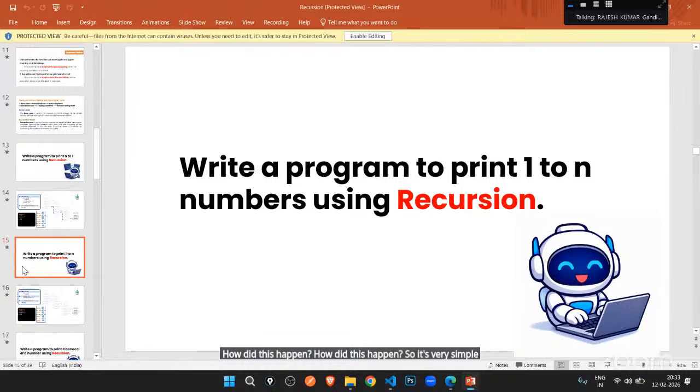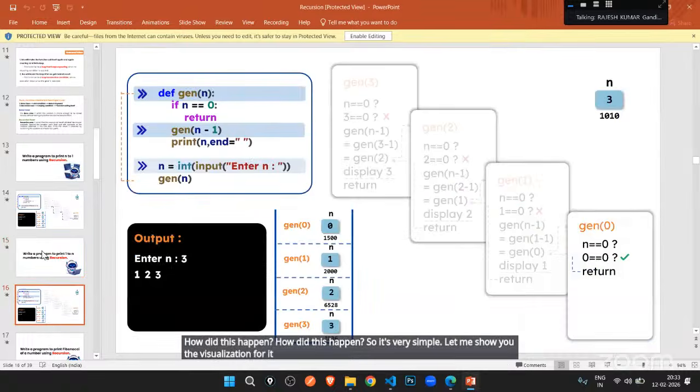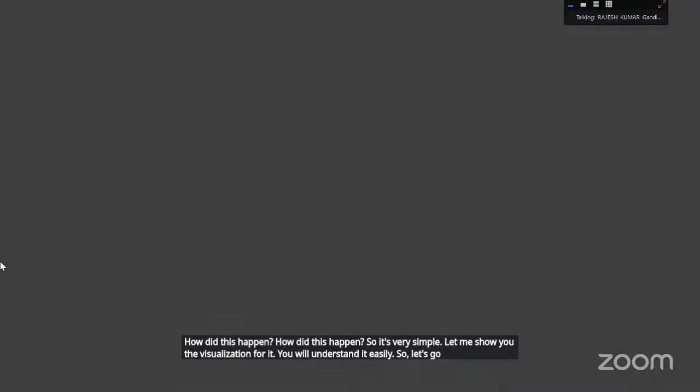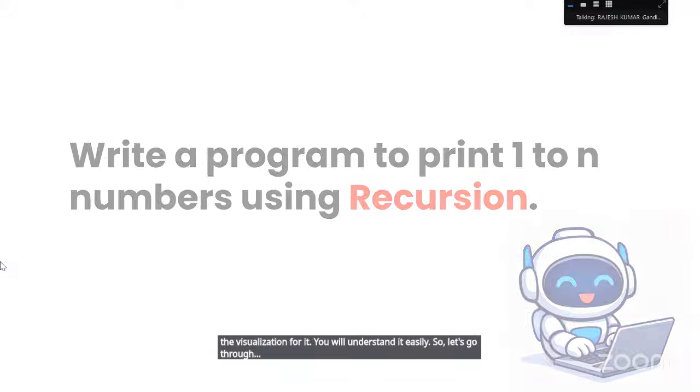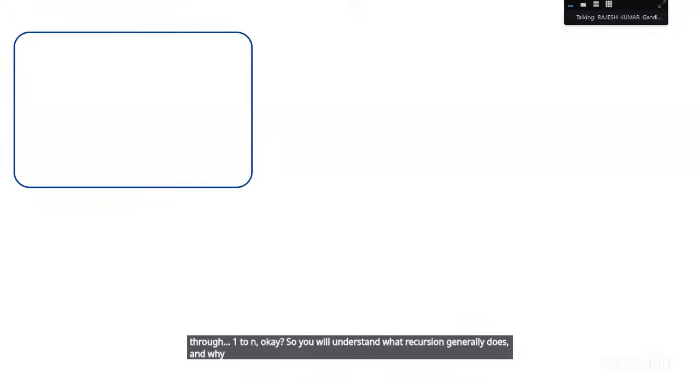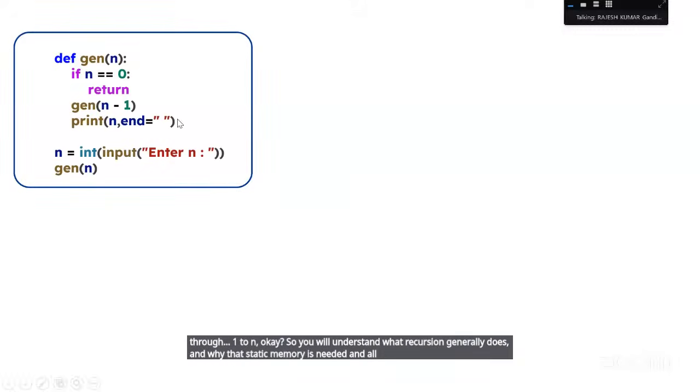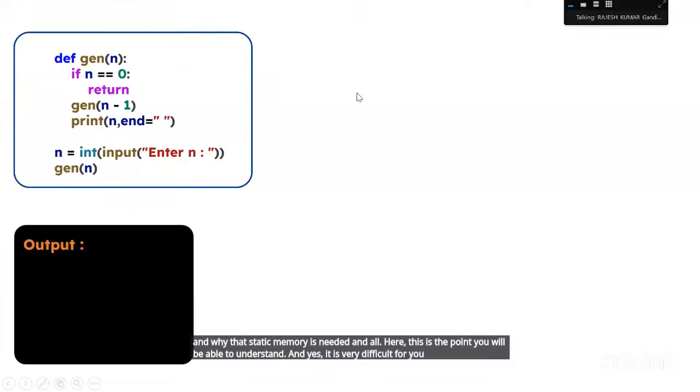Let me show you the visualization for it. You will understand it easily. So let's go through 1 to n. You will understand what recursion generally does and why that stack memory is needed. This is the point you will be able to understand. And yes, it is very difficult for you to follow that return statement. That's why I'm showing you a good visualization. I hope you have never seen something like this.